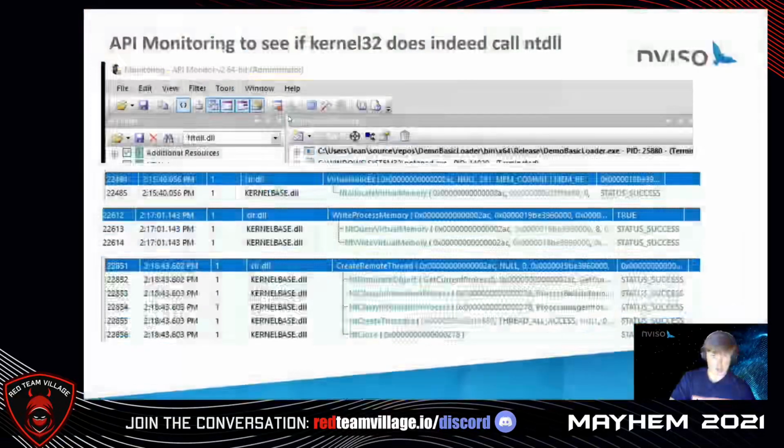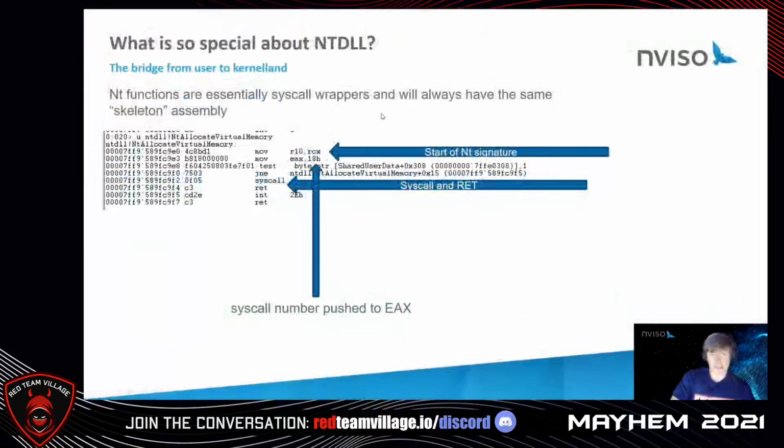Right. So what's so special about ntdll.dll? Well, NT functions are essentially syscall wrappers, and they will always have the same skeleton assembly, which basically means moving R10 into RCX, and then moving the syscall number into EAX. The syscall number here for NtAllocateVirtualMemory is 18h.